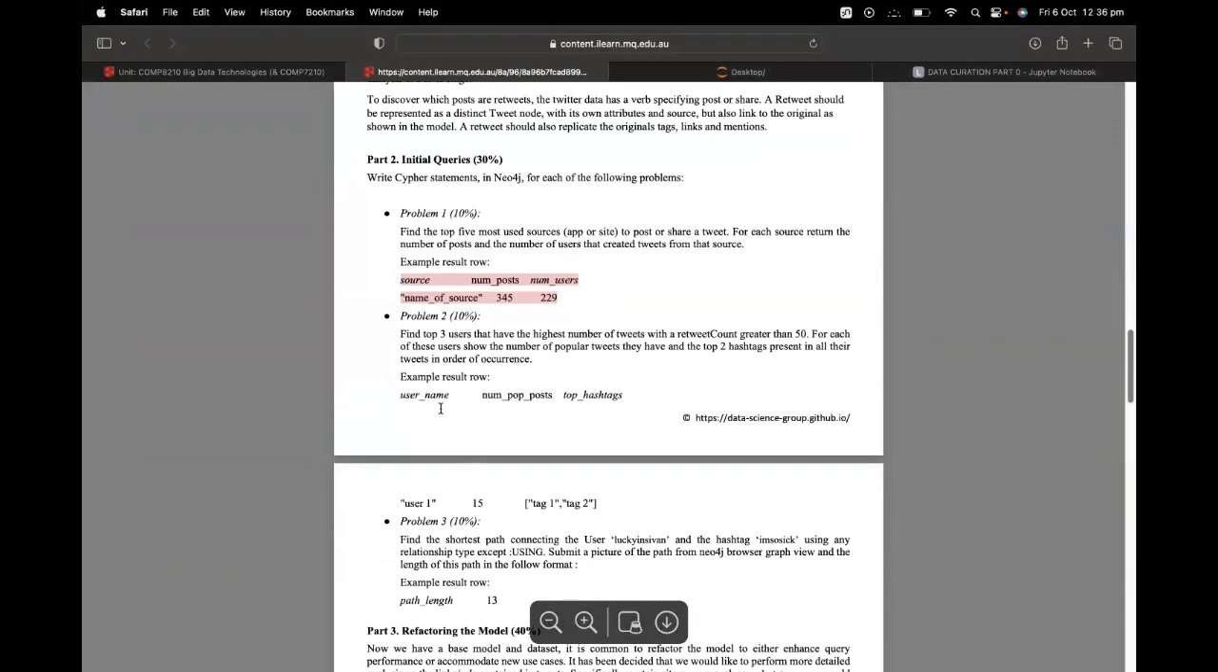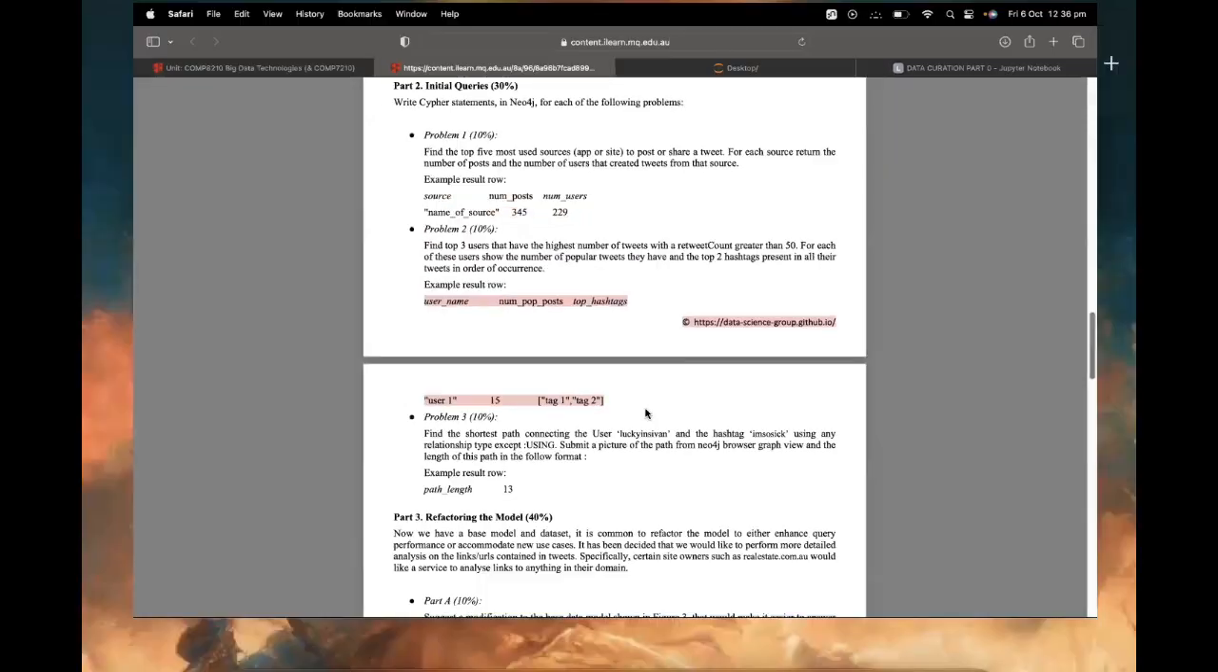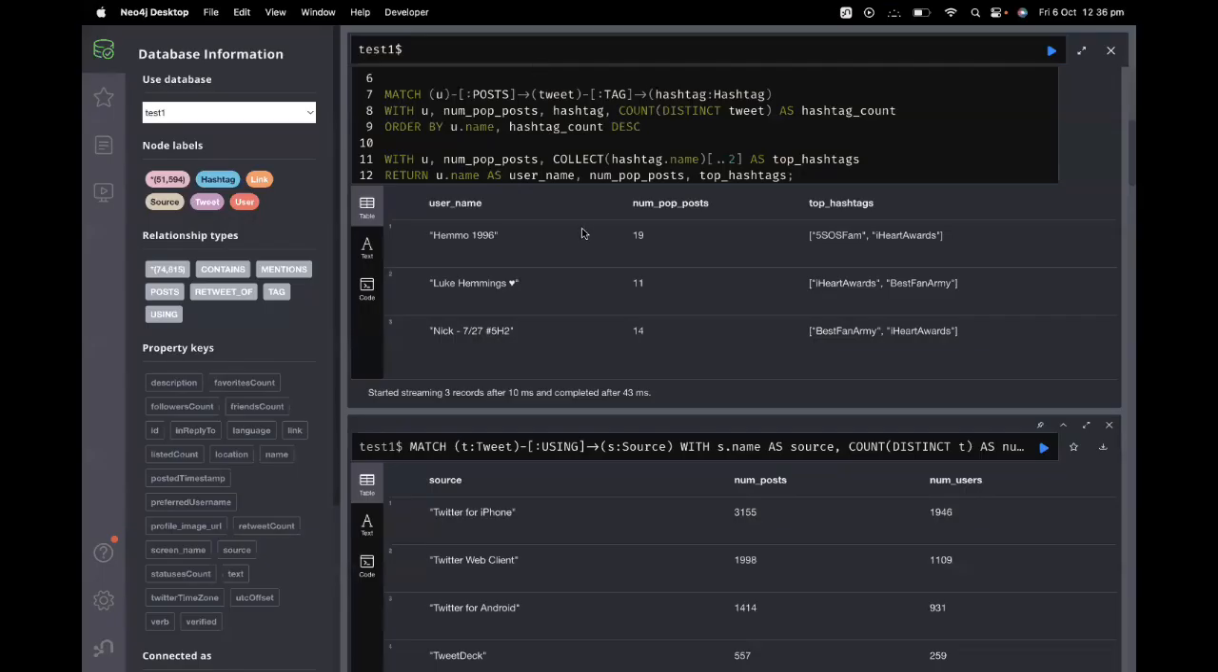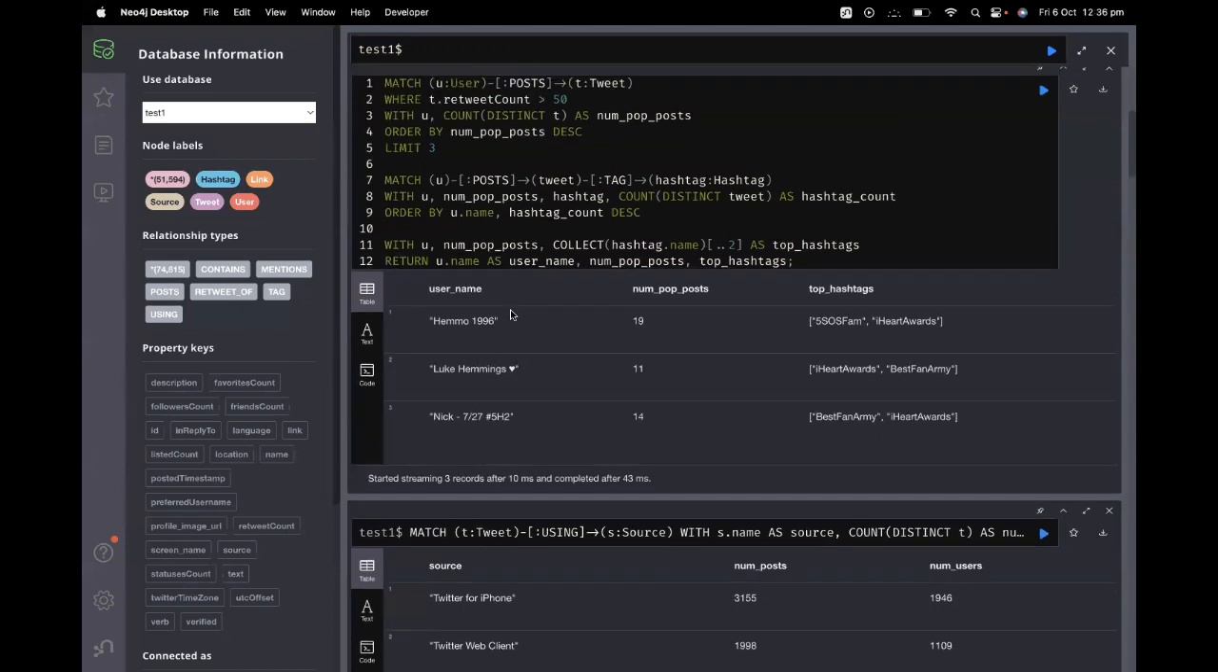Problem number 2 states to find the top 3 users that have the highest number of tweets with a retweet count greater than 50. For each of these users, show the number of popular tweets they have and the top 2 hashtags present in all their tweets in order of occurrence. This is the sample given in the assignment guidelines, and let's move on to Neo4j. These are the top 3 users, and the number of posts is 19, 11, 14, and the top hashtags are iHeart Awards, Best Fan Army, iHeart Awards.